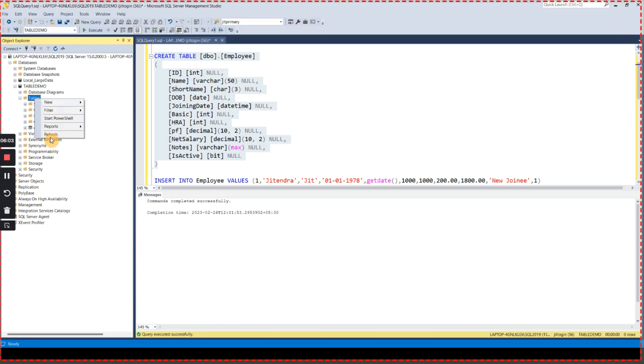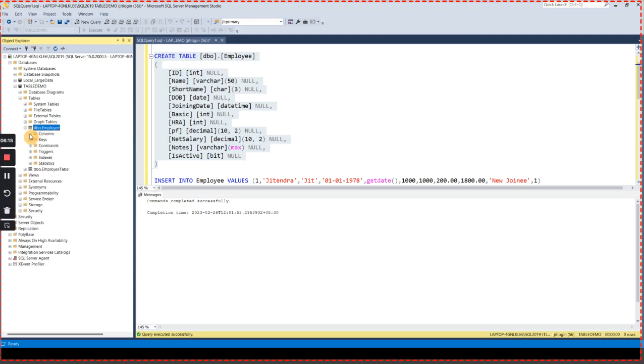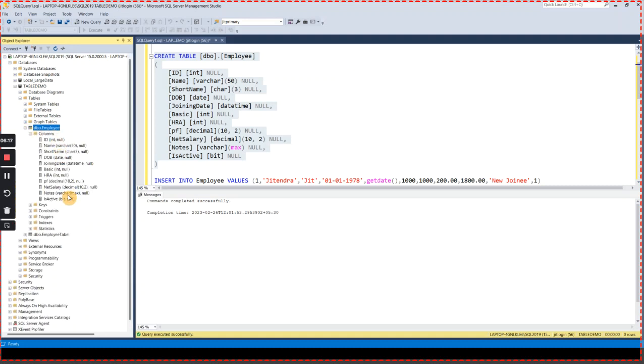Now, if I refresh this, then you can see my employee table also. Now there are two tables. This was created from the UI and this is from the T-SQL program, right? That is the query editor window. When I expand this, you can see again the same thing, all the columns which I have specified here with their data types. Okay. So this is how to create a table.